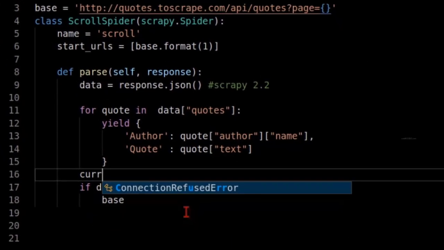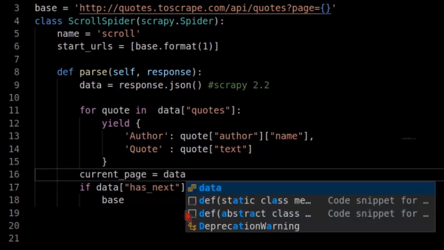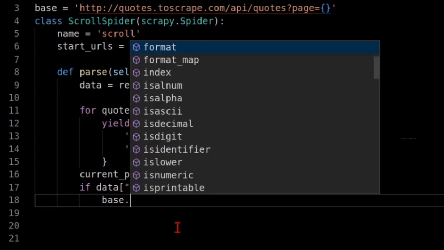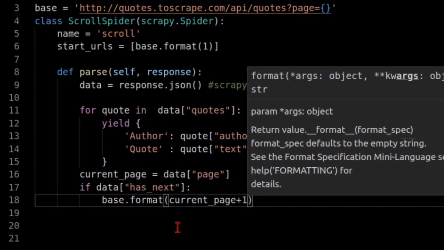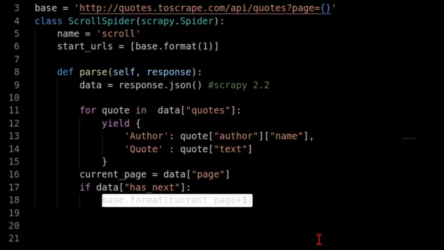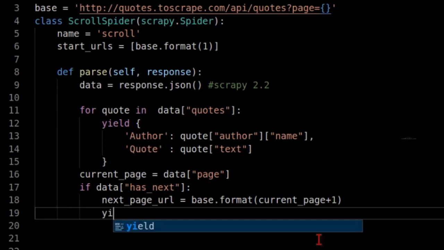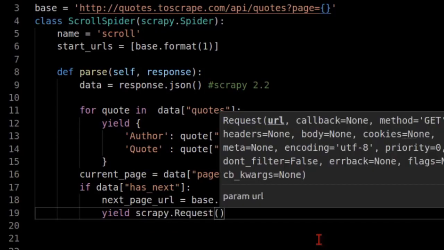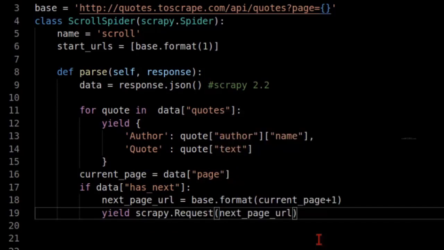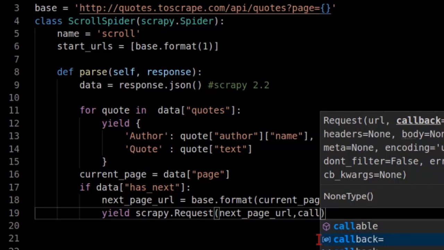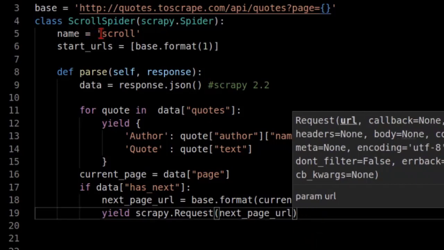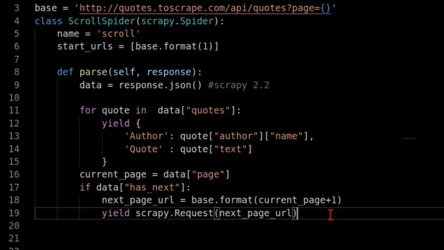So let's get the current page. The current page is data and then this base URL plus format. And here we are going to say plus one. So this is what will give us the next page URL. Now that we have the next page URL, all we have to do is yield a request and pass on this next page URL. Remember that if you do not provide a callback, the default will be parse, and we are anyway going to use parse, so I'm skipping it. Just yield one request.